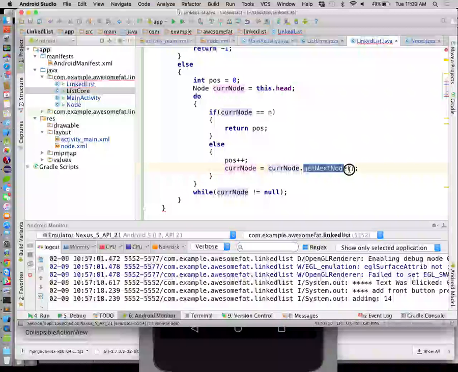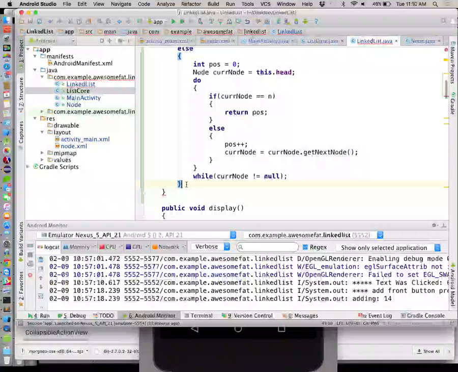So when we ask curNode for his next node, it might give us a null, because curNode might not actually have a next node. We're going to keep doing this over and over as long as the current value of curNode is not null. As long as I actually have a curNode, we'll scroll back up and ask, is the current version of curNode equal to n? If it is, we'll return pos, which will be 1 in this case. Otherwise, 1 becomes 2. curNode equals his own next node, which may or may not be null, and so forth. That make sense?